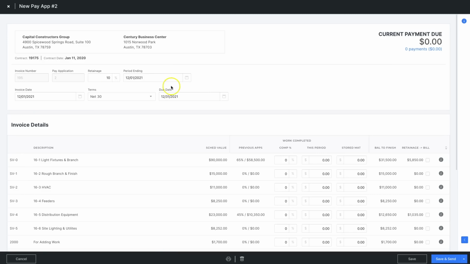So then, we're going to set this period ending, which we'll set for December 30th. We'll leave invoice date, terms, and due date as is. In Part 2, we get into the details of the invoicing for this pay application.